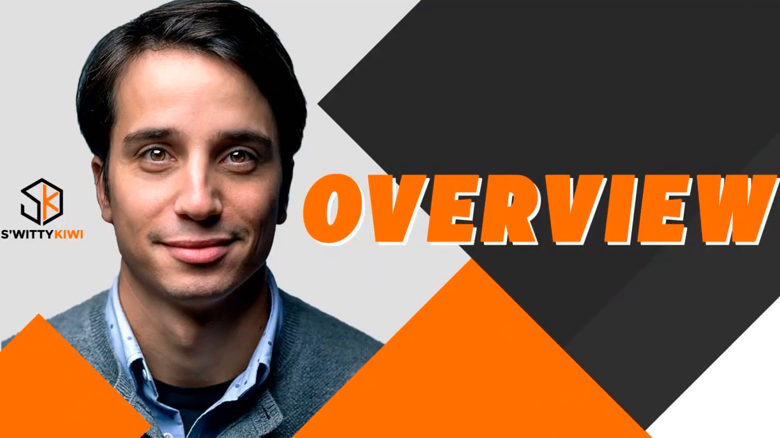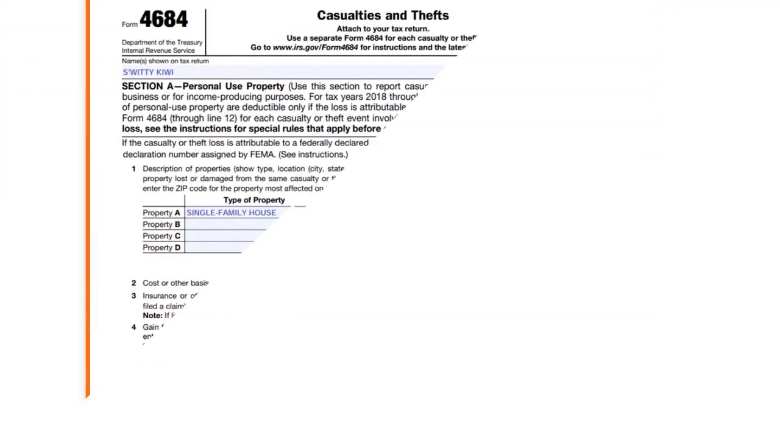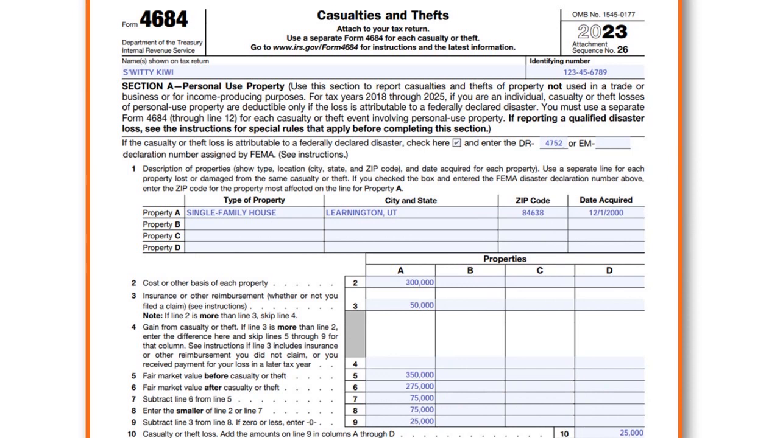So here is the overview I want you to pay attention to. As you can see on the screen here, this is how the top part of Form 4684 looks like. You have to put your first name and last name. You have to put your identifying number. In this case, this could be your social, or it can be your tax identification number, your TIN, if you don't have a social.